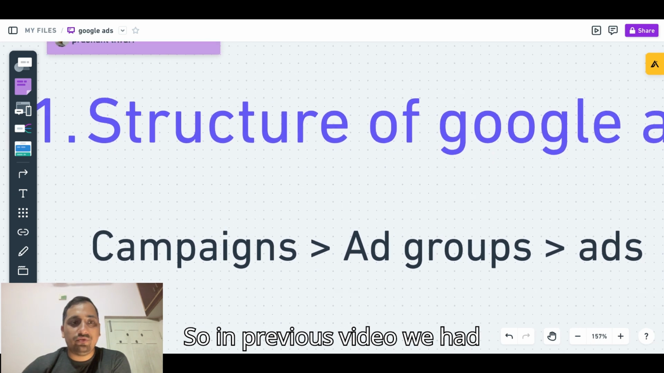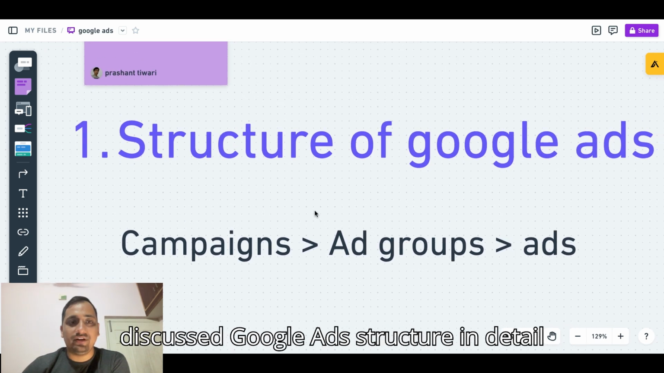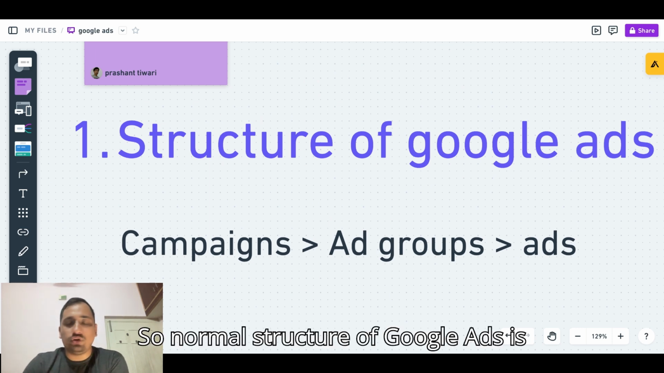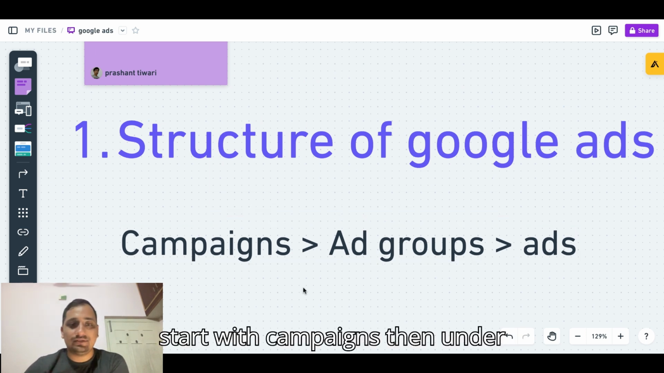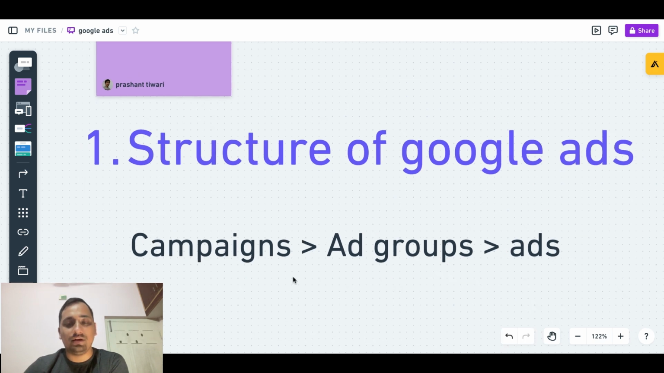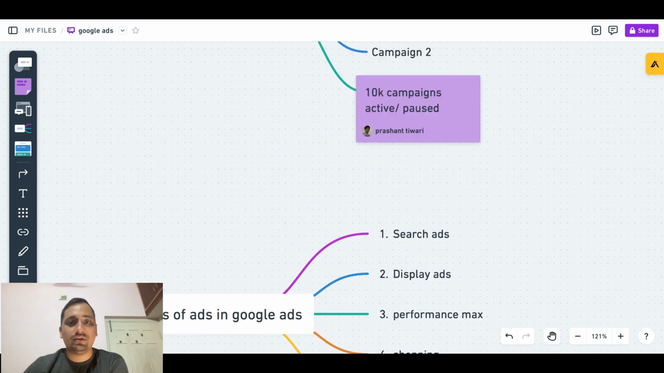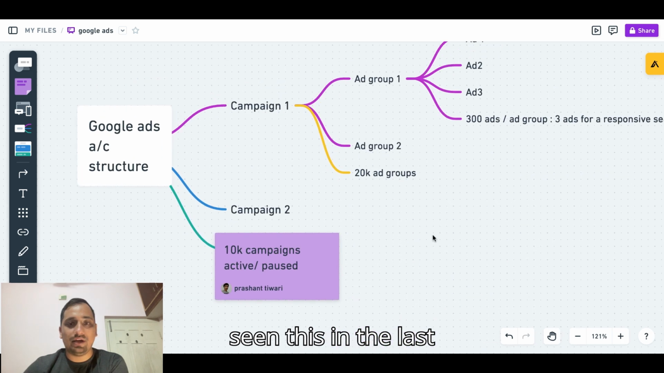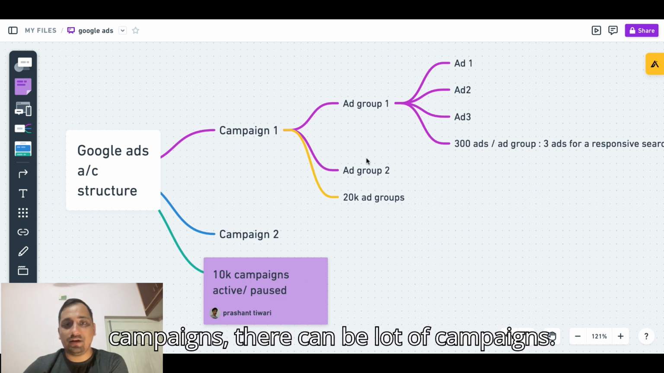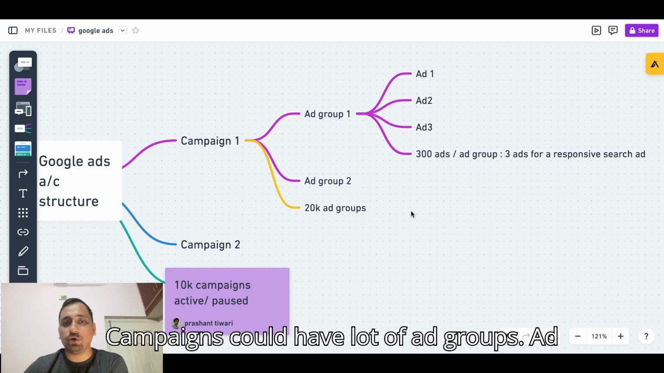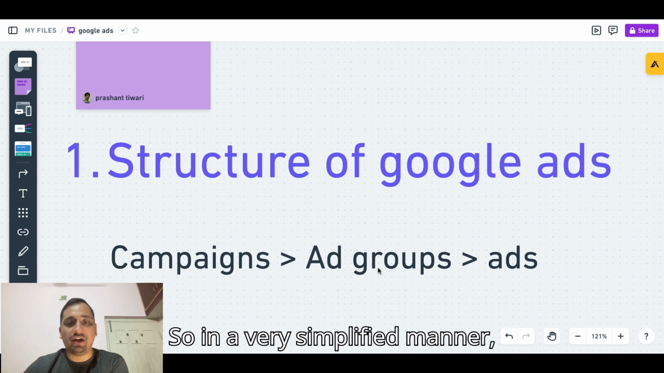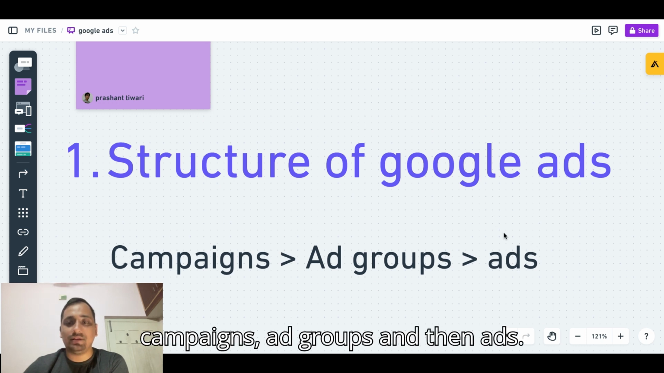In the previous video, we had discussed Google Ads structure in detail, but we'll still just refresh it. The normal structure of Google Ads starts with campaigns. Under campaigns there are ad groups, and under ad groups there are ads. There can be a lot of campaigns, campaigns can have a lot of ad groups, and ad groups can have multiple ads. So in a very simplified manner: campaigns, ad groups, and then ads.